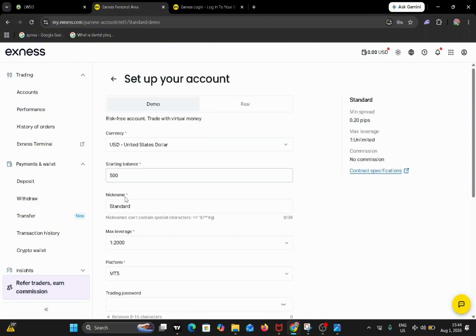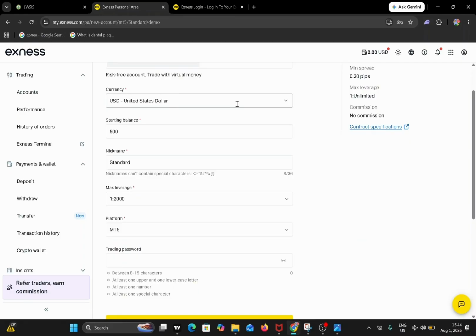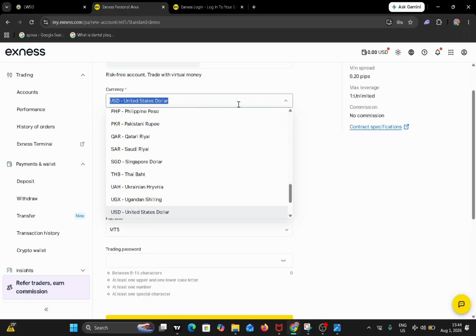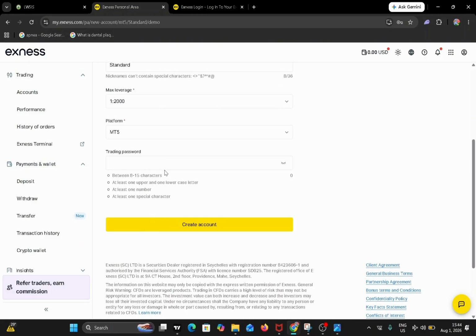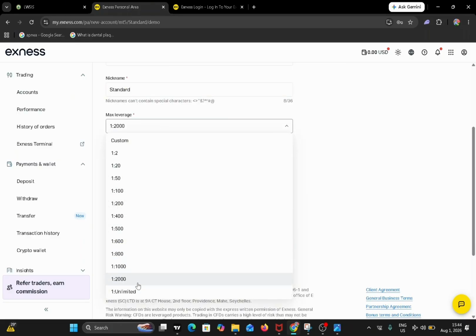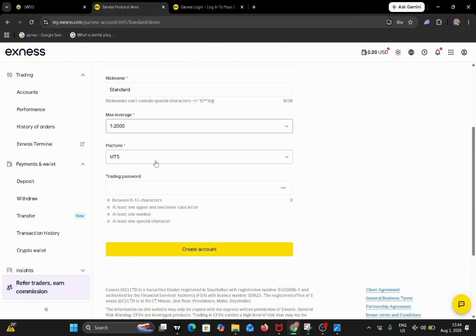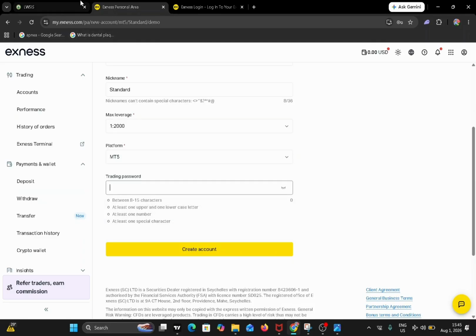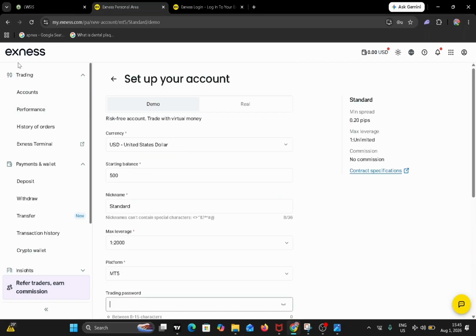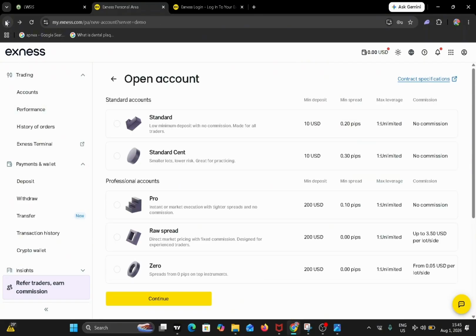And then click continue and then demo account, and then just click the currency you want, and then starting balance, nickname, max leverage. Also set this max leverage to 1:2000 or unlimited. It doesn't even matter. Also, this one is important. Just click MT5 and then set your trading password. Okay, so let's go back to the accounts.